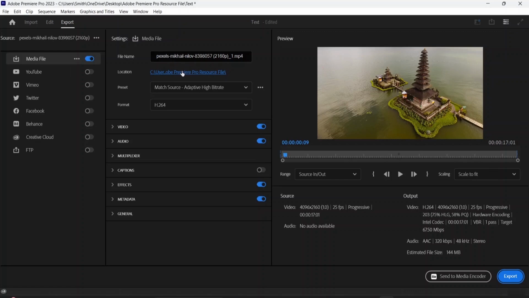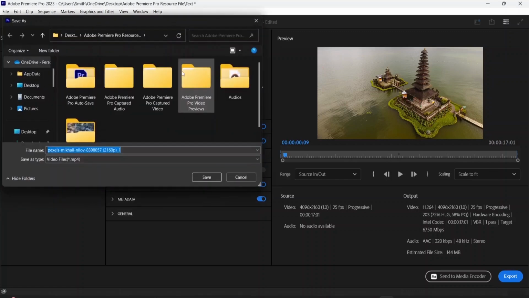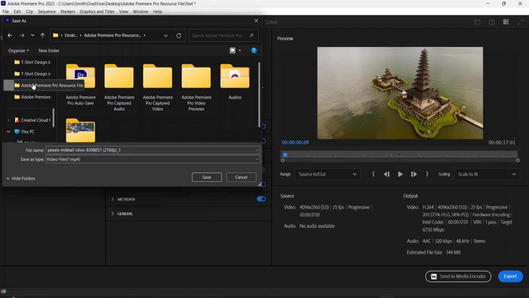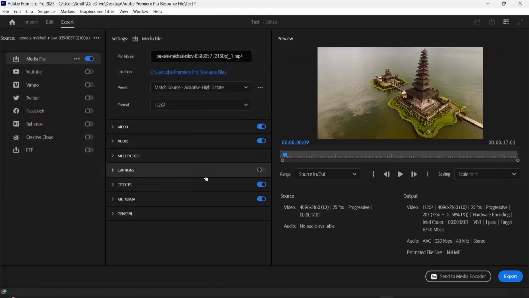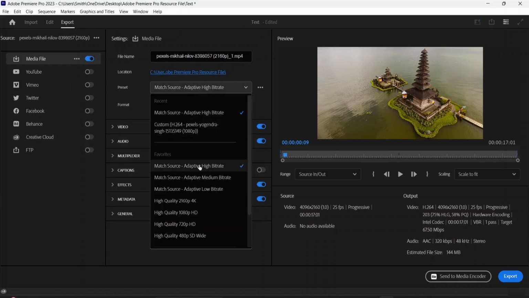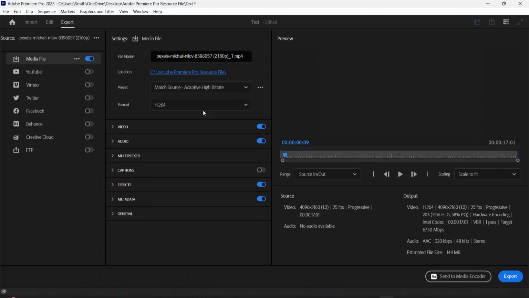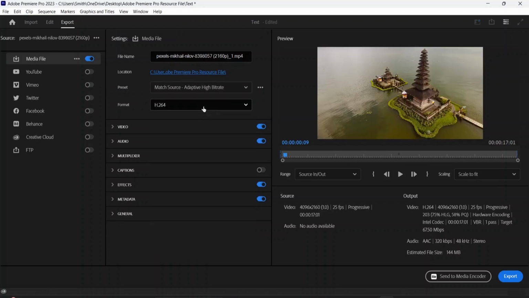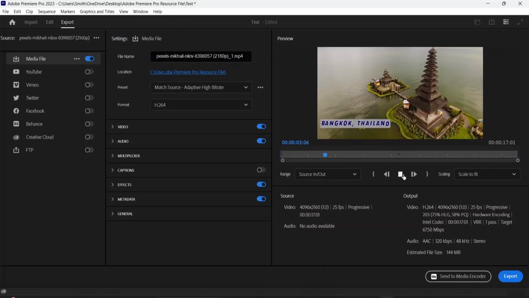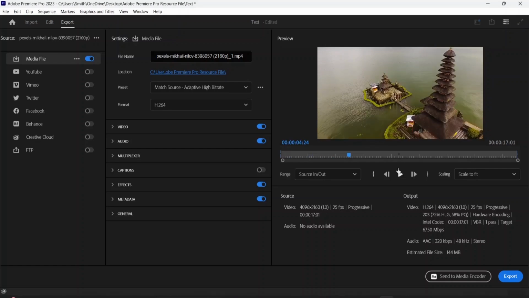So from here you guys can see I have already selected the place where I want to save it. Okay, so I can just come here and save this particular file. So these are a few of the presets which I can use. The format is H.264. And here on this side corner, you guys will also be able to see a preview of your video.